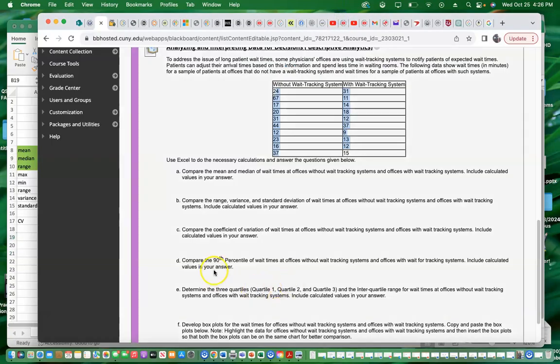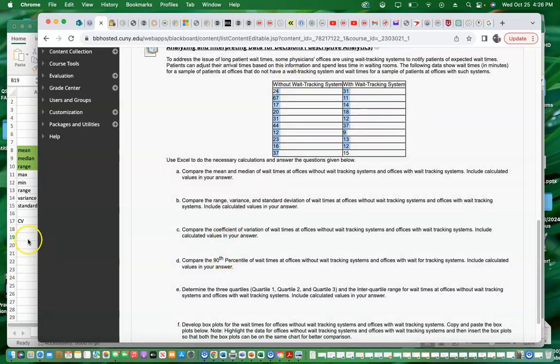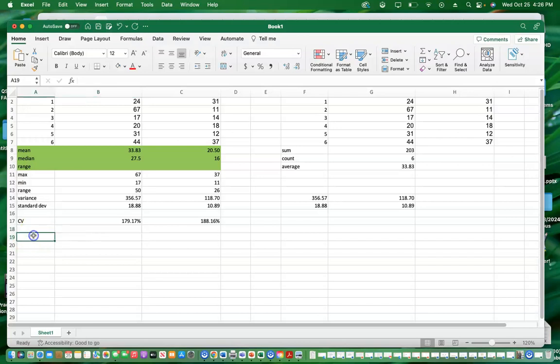So the next item is to compare the 98th percentile for the two variables. And so here we are going to use the percentile function. Let's see if we can get the 98th percentile. With the data that we have, I'm not sure if we can get the 98th percentile, but let's use the function.